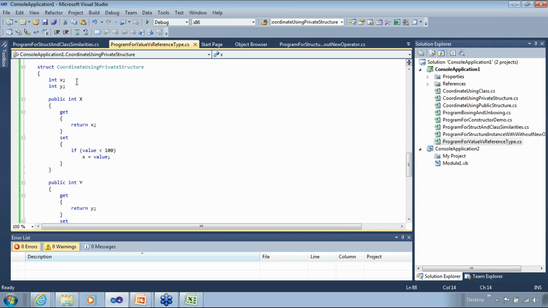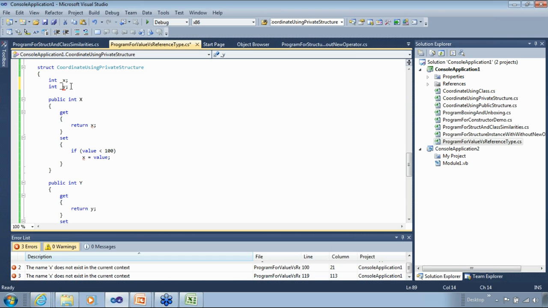Actually speaking, as a class-level member, they should be marked with an underscore. That's the naming convention followed to represent the global-level or class-level members. Since the int X and the int Y are class level, just to differentiate that these are local, we're going to make them with an underscore. If you see the property, this is capital X and this is small x. That is allowed because C# is case sensitive.